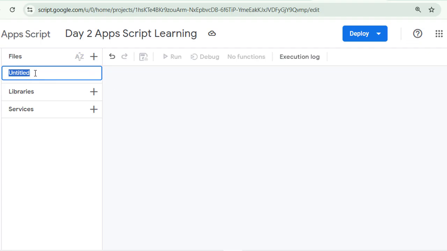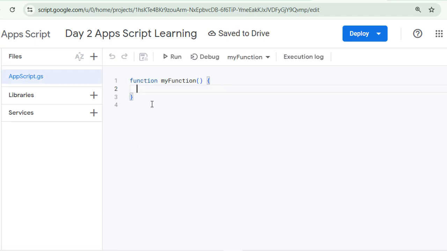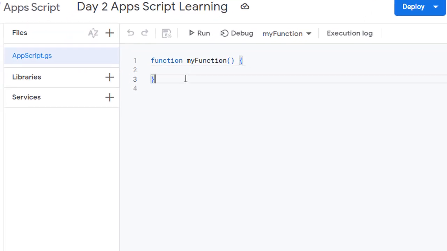Here, I will write any name. When I press enter, you can see the app script name, then .gs. GS is the extension of Google Apps Script. Automatically, this function is created. This is the function name. You can keep it as it is, but I want to update it. I can write it in lowercase. I can also write it in proper case.